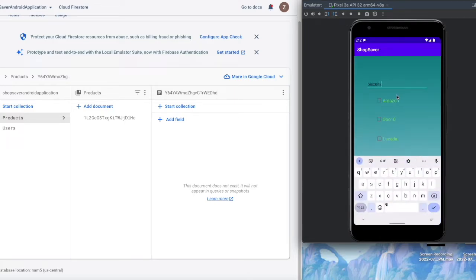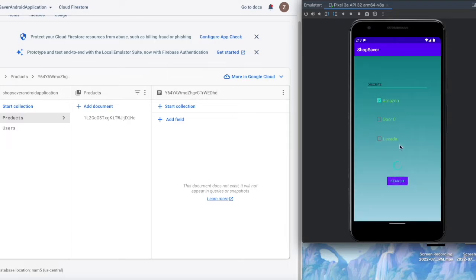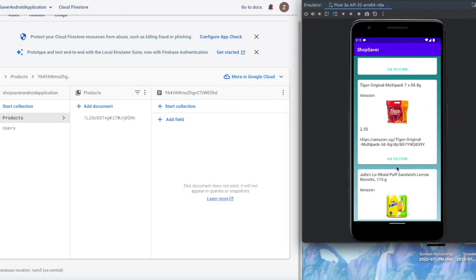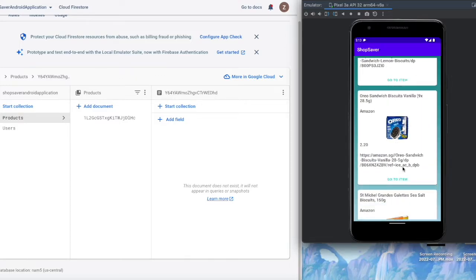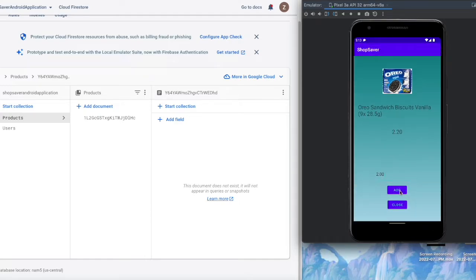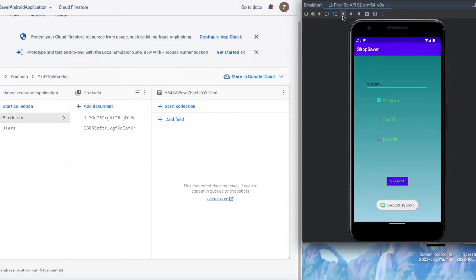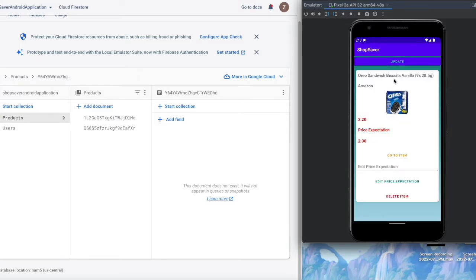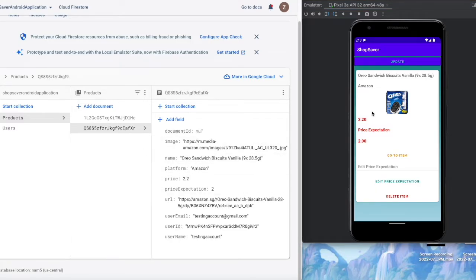Let me go to add something regarding biscuits again for Amazon. Let's just add the Oreo one. Maybe let's put in a price specification of $2 perhaps. Yeah, edit. Now if you go back to the database, you can see that the item is indeed there and doesn't meet my expectation. What the update button does is that it helps me fetch the latest prices from the products. It's a bit hard for me to test this since I need to actually have older prices first.